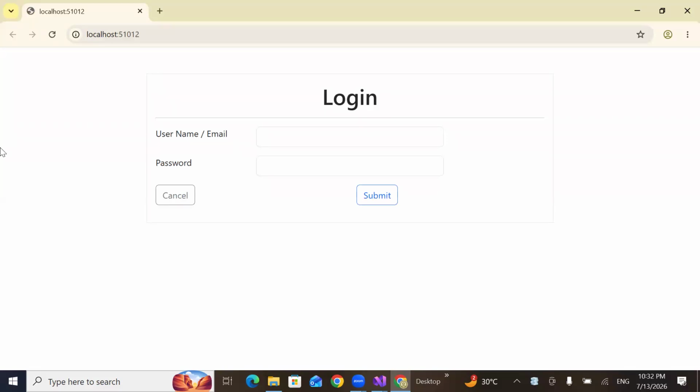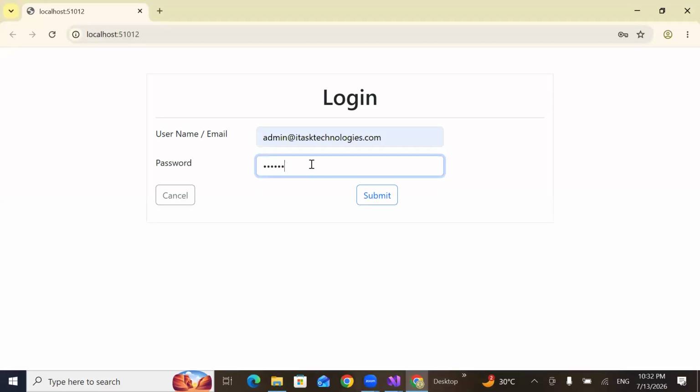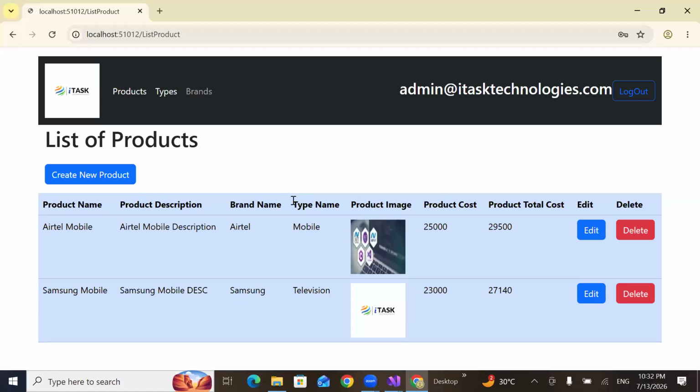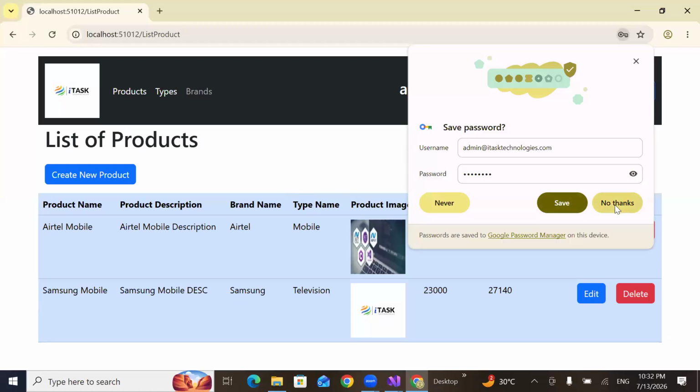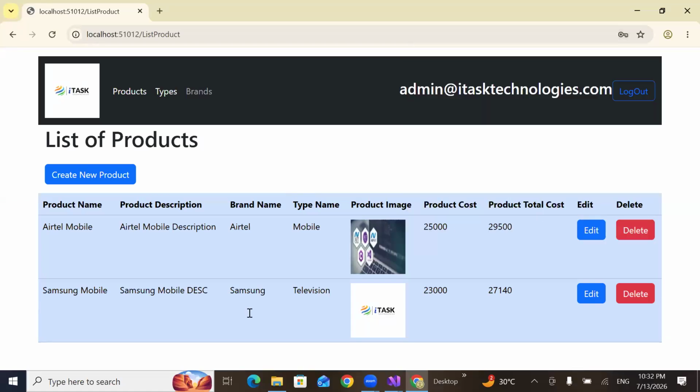Fine, I got the login. Now here I'm going to use admin, test at 123, submit. You see, it will see. I say no thanks. Now you got the data, right?